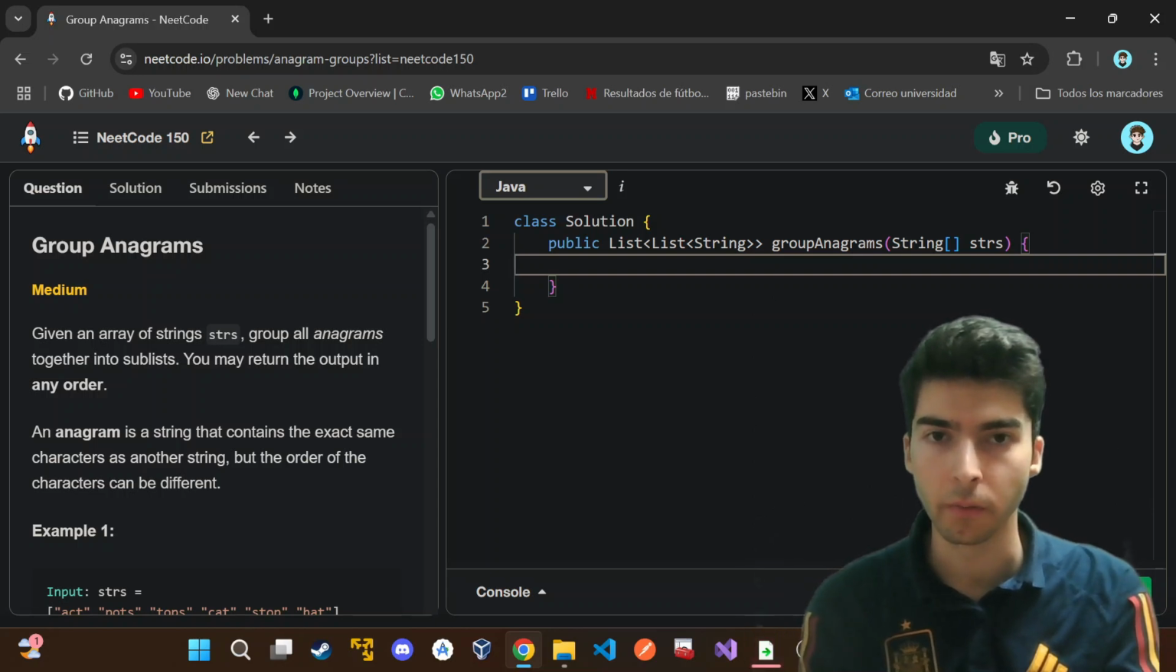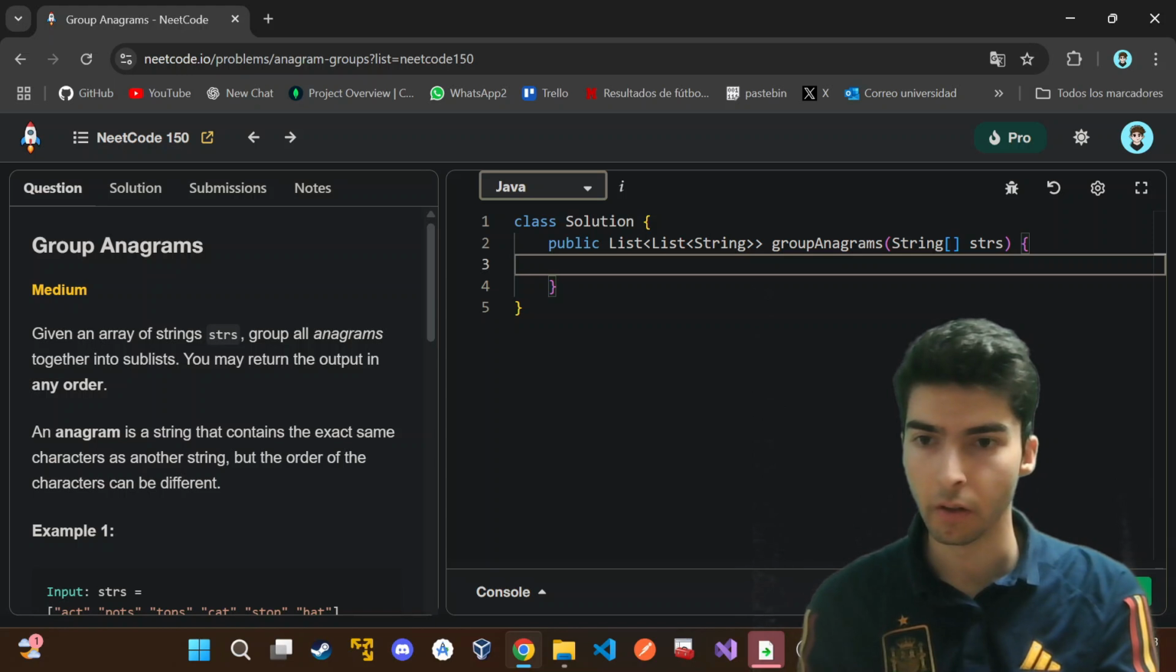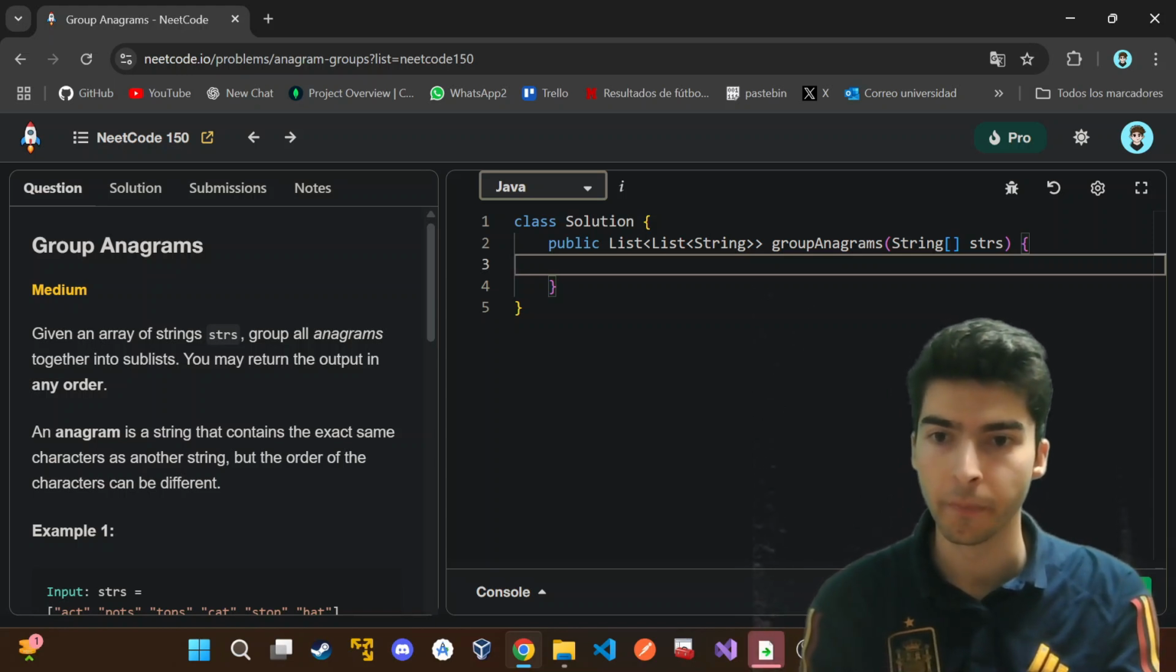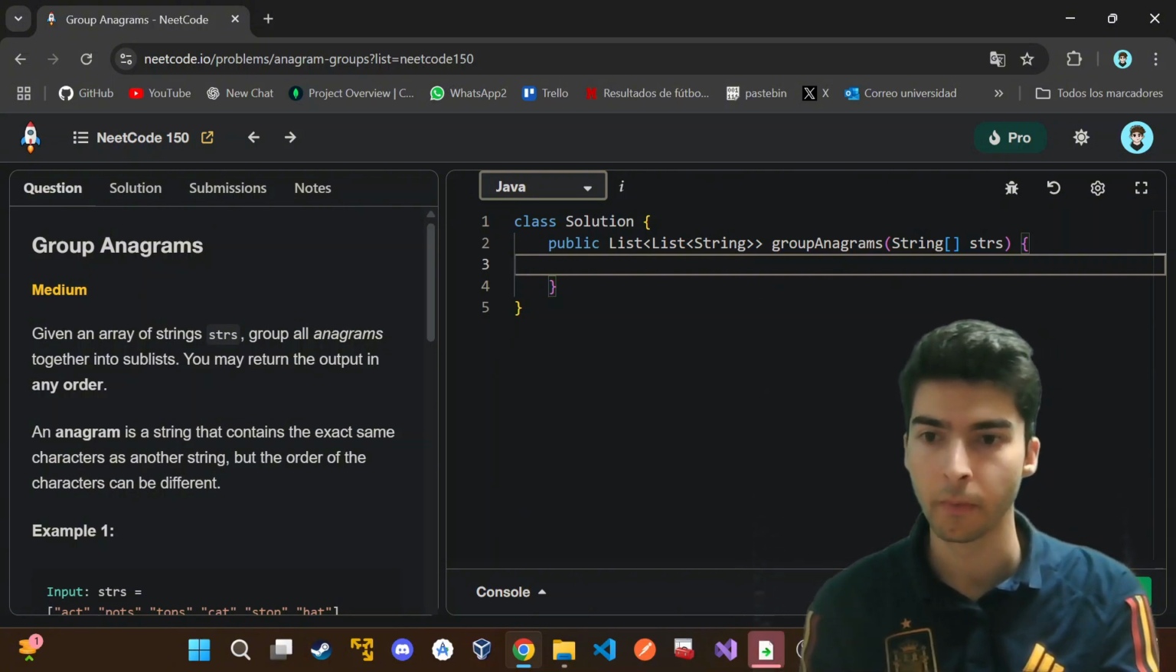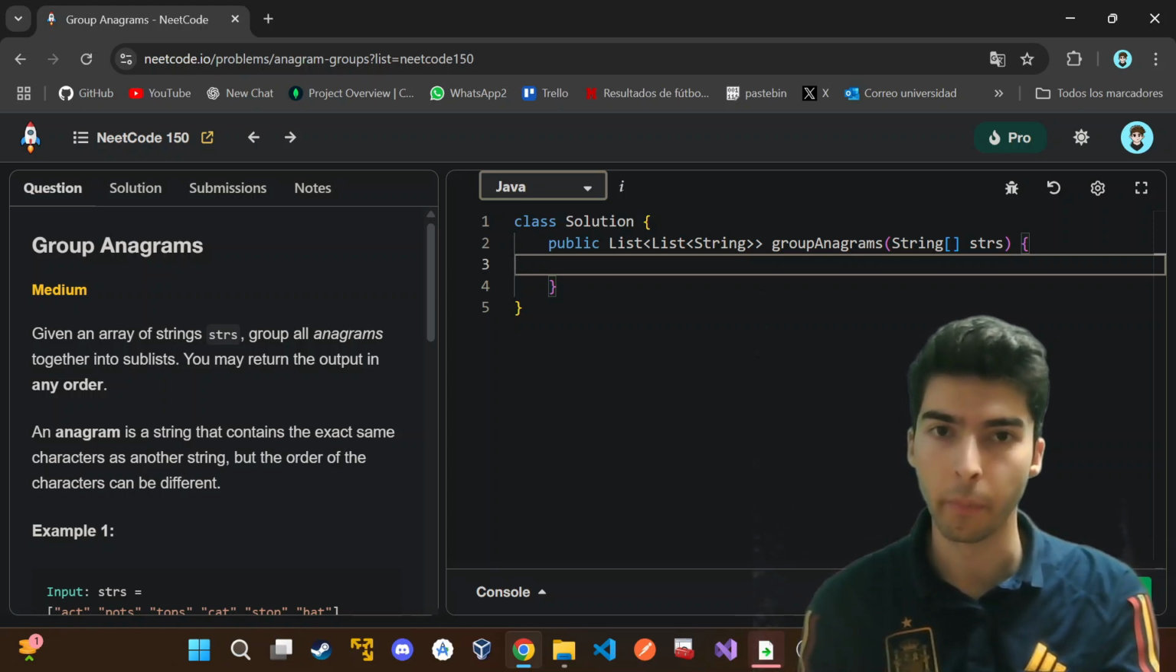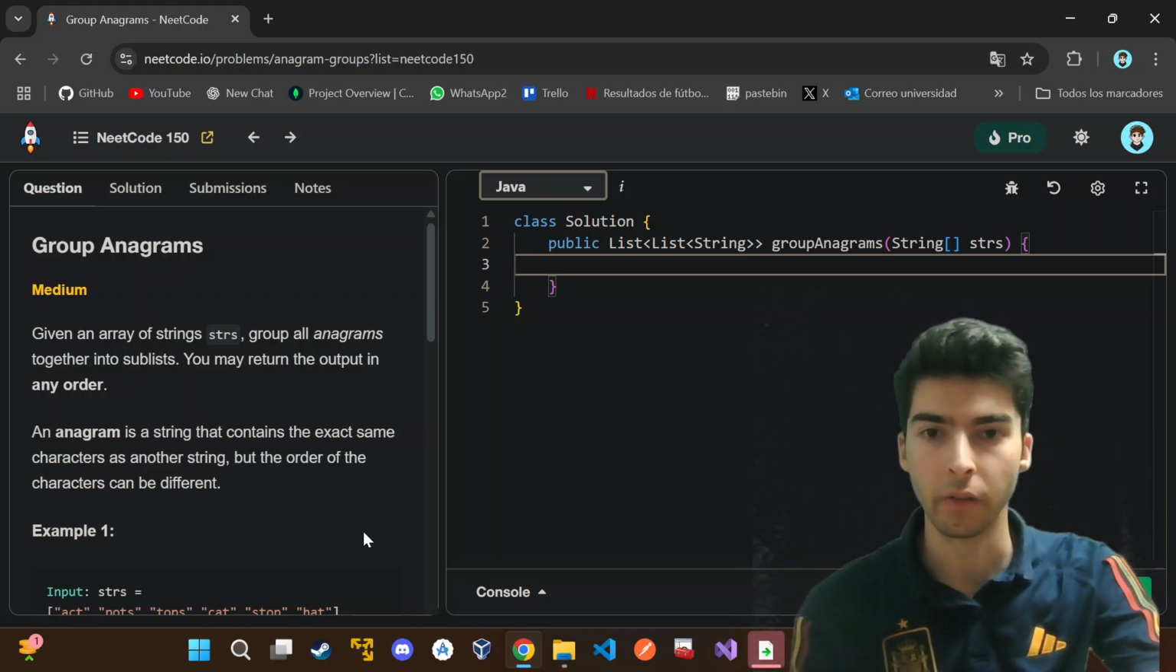So first off, let's read it out loud. Given an array of strings, strs, group all anagrams together into sublists. You may return the output in any order. An anagram is a string that contains the exact same characters as another string, but the order of the characters can be different. And they're giving us some examples.